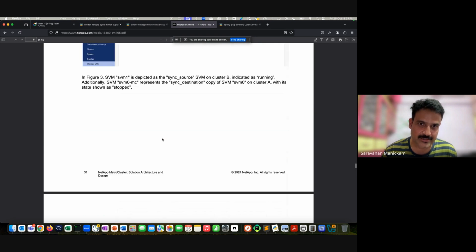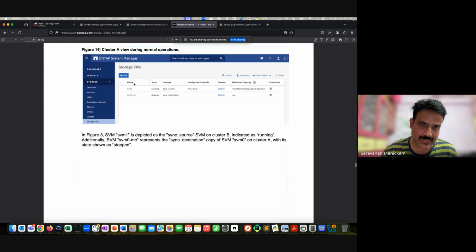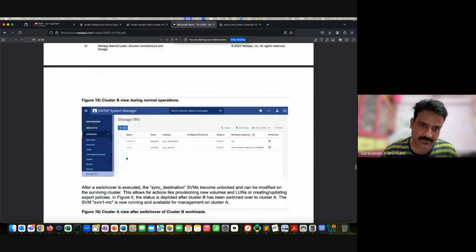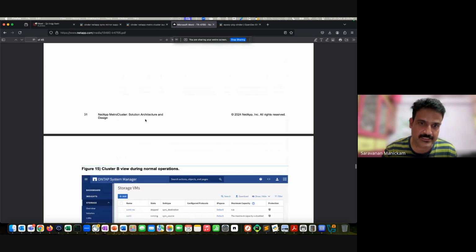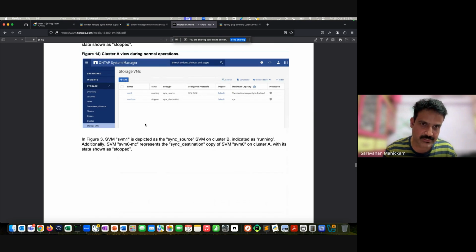It means only this one is serving data. Site B is serving data for this one. SVM1 is serving data, but here it is kind of stopped. So both of them have both things. All the data is there in both the site A and site B clusters. Basically, 50% of space is wasted. But this is a normal situation, that's how both of them are.